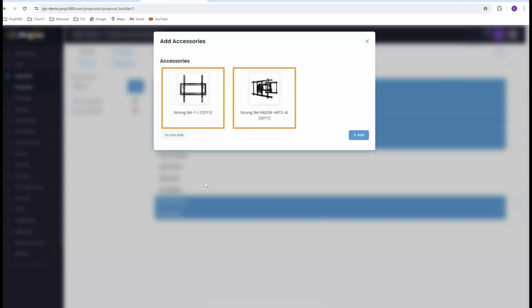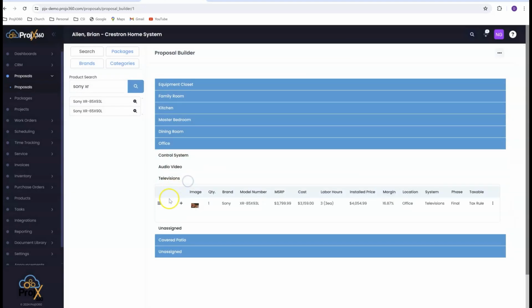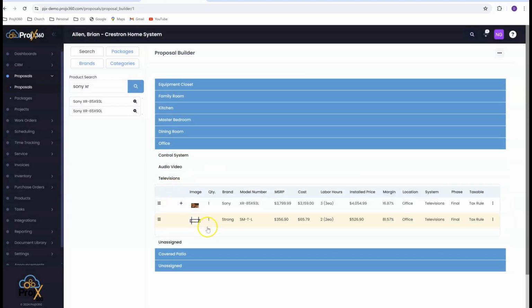You can add accessories to a product in the settings. So like this television, for instance, has two different types of wall mounts associated to it. It has a fixed mount and an arm mount. To remind the salesperson, hey, you need some kind of mount. Which one do you want? Well, let's say for this example, I just want a fixed mount. I can then turn off the arm so it doesn't add it and hit add. And now it added the television and the fixed mount to the proposal for me.